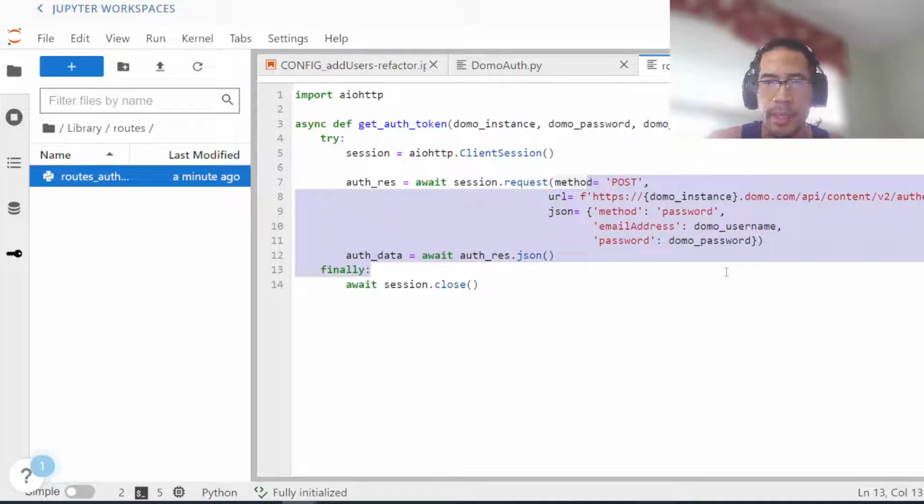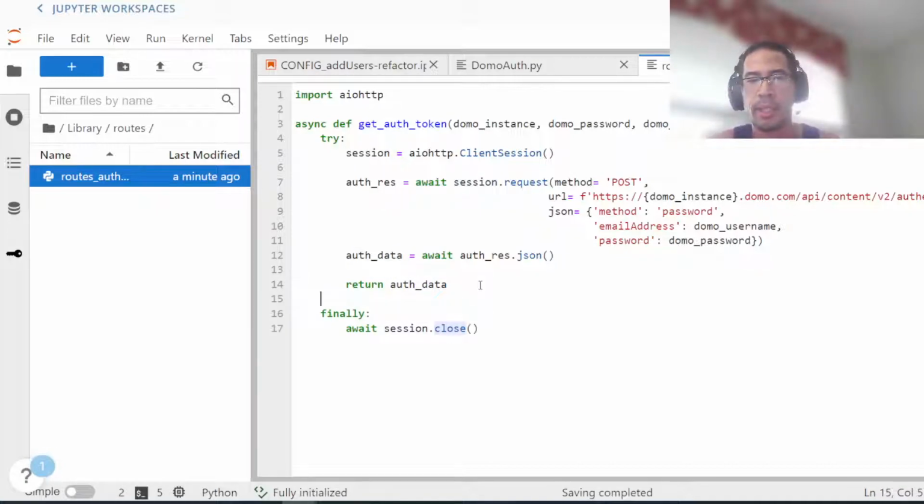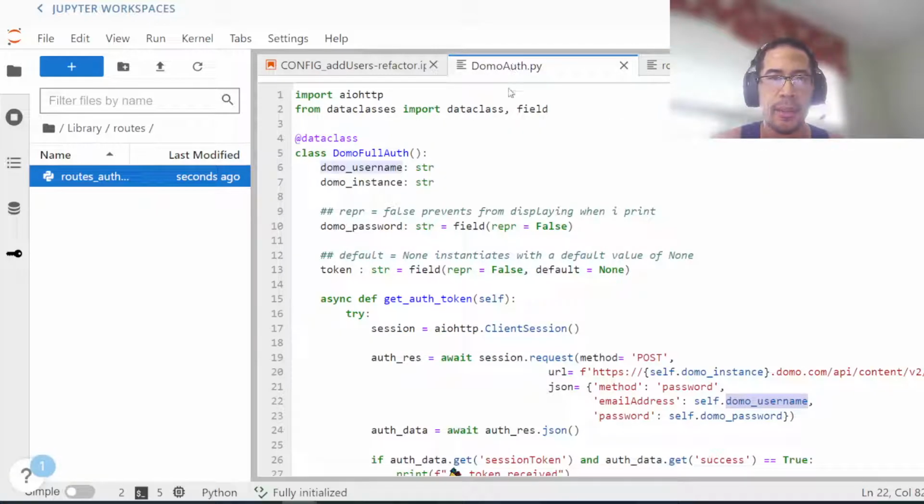Then I'm going to send the thing. Then I'm going to do the thing. Do I have a return? I don't have a return. So I'm going to return auth data. And anytime you open a session, you usually close the session. So that's good. All right, so I'm returning auth data into Domo auth.